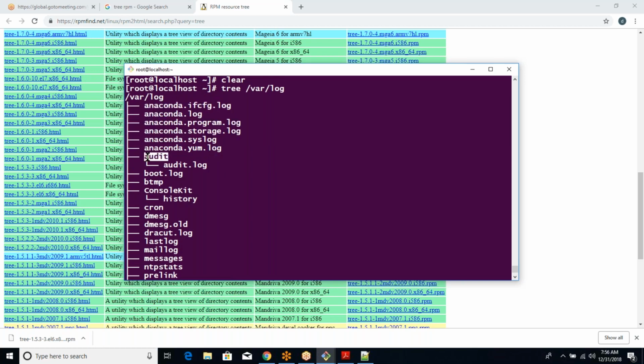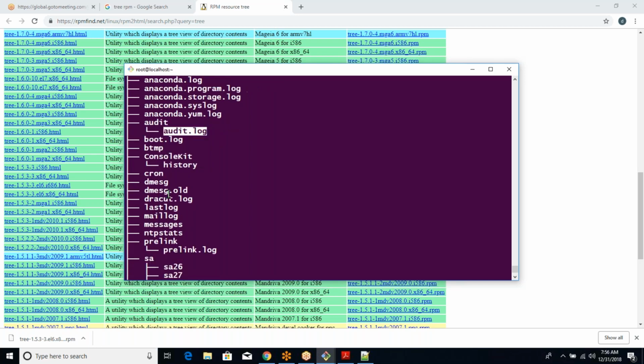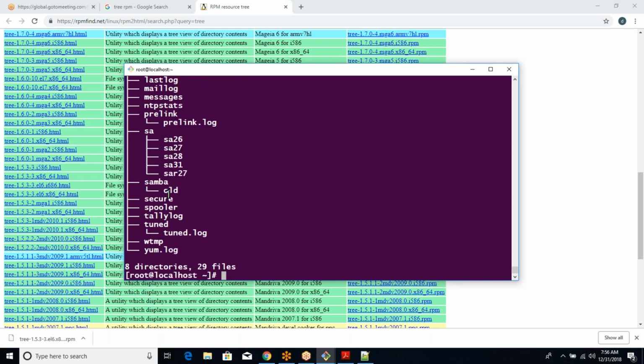Then there is a directory audit. In that you have another file, audit.log. This is a very good visualizing output. Okay, very useful later for me to display some content to you. So this is how it's installed. This command was not there, so I installed the package and that made the command available.